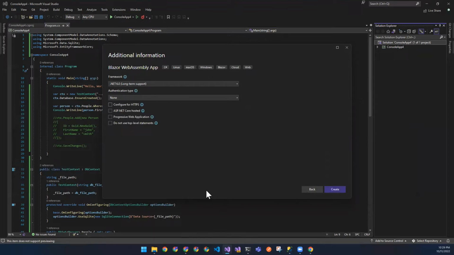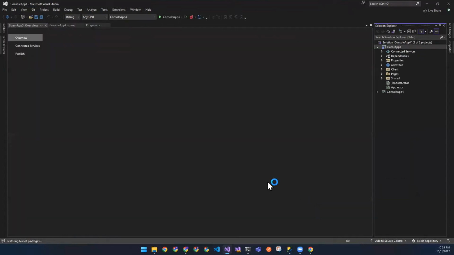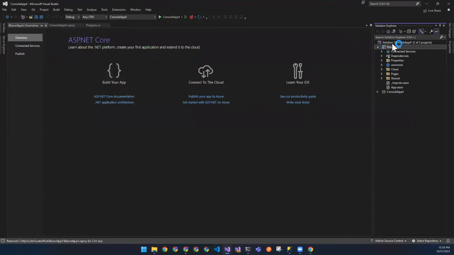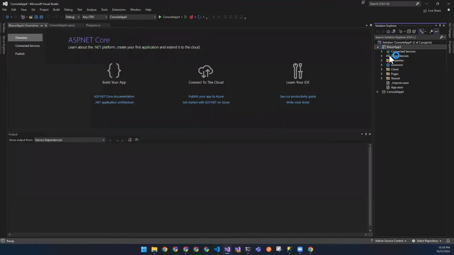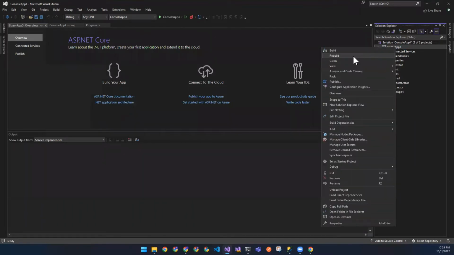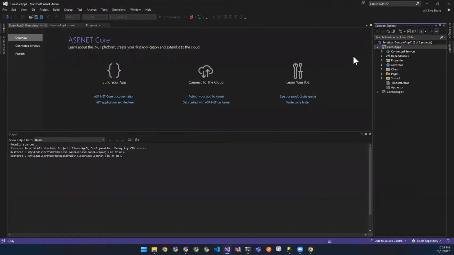Don't want HTTPS, don't care about any of these things. I don't want to use top level statements. Let's see, can I build this? I see it. Yes, I can. So Blazor still seems to be working, right?